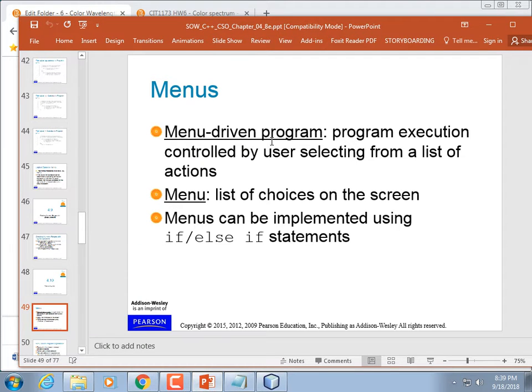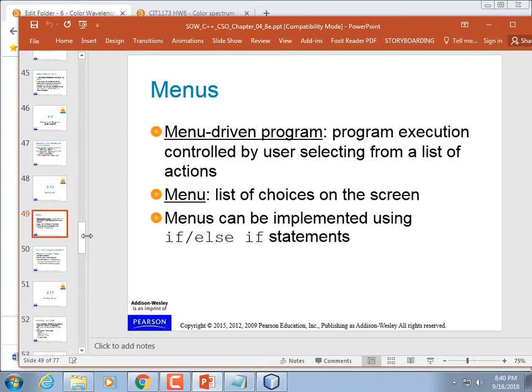So a menu-driven program is one that presents you a menu, and it does something based on that menu. You know, press A for something, press B for something, press C for something, or press Q to quit. That kind of thing. And so you list your menu choices on the screen. Menus can easily be implemented using if-else-if statements. And usually you wrap them in a loop so that it'll keep repeating over and over.